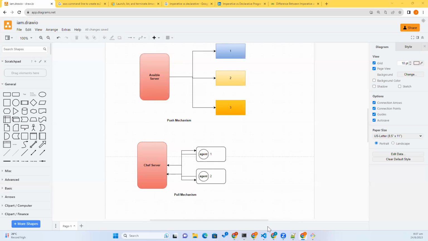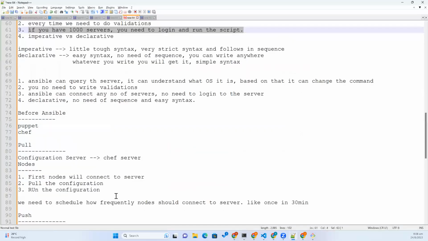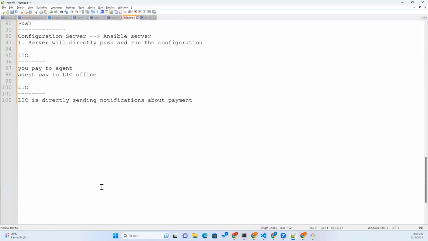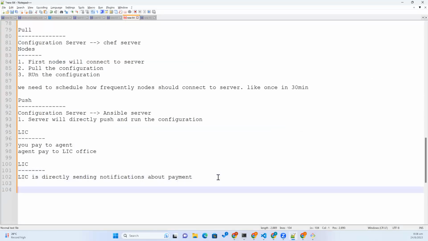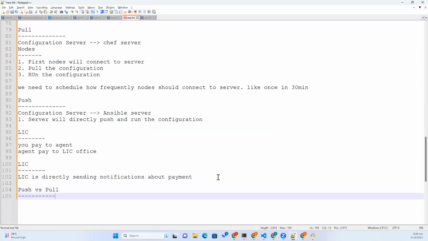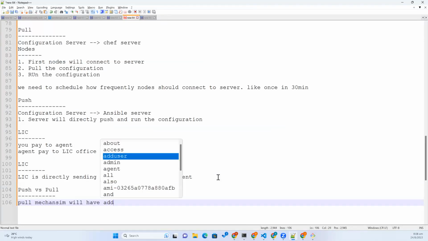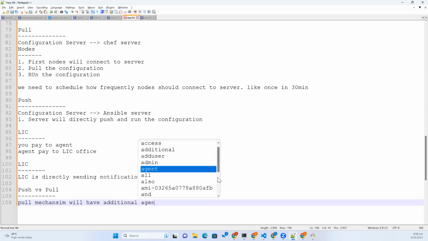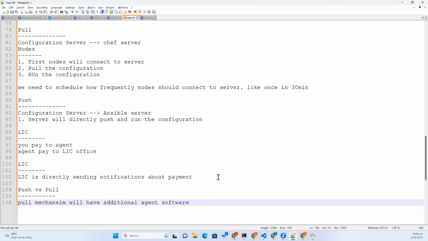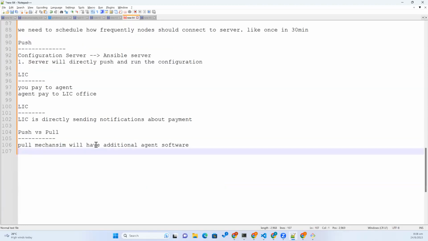And I need to tell you another disadvantage of the pull mechanism. Now this is a popular interview question: push versus pull. The pull mechanism will have additional agent software, not only in configuration management, but anywhere in software. Okay, push versus pull.